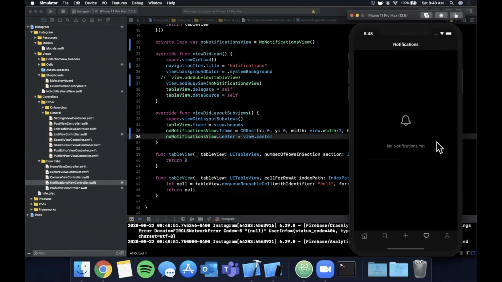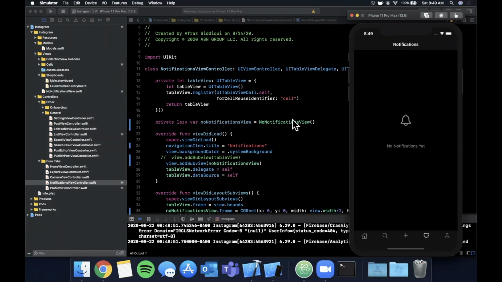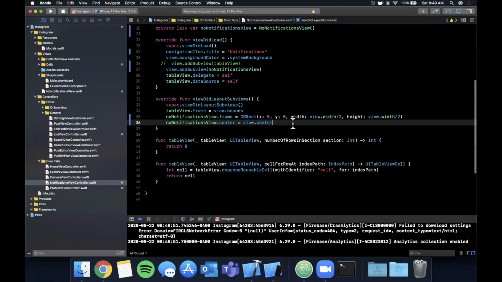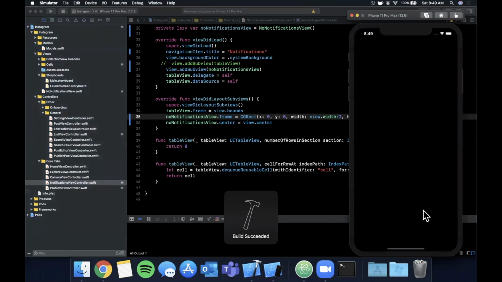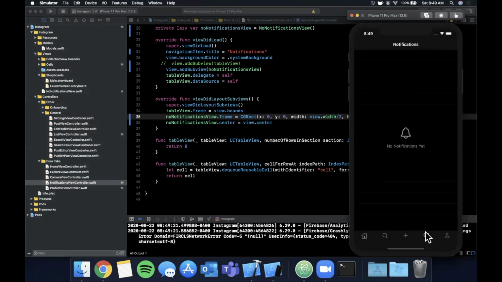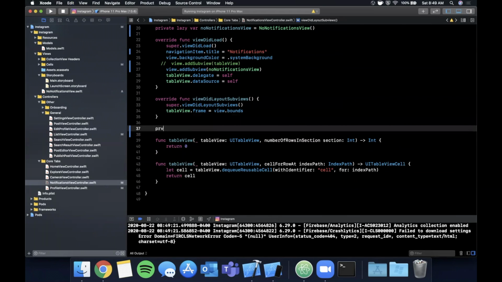Beautiful. So basically we've created this square view. It has our bell icon. It has no notifications yet. And these two subviews are inside of the notifications view right here. And I think the height is a little much. So we're going to say the height is over view.width over 4. Let's see what that looks like. Because the bell seems a little higher than it really should be. All right, much better.